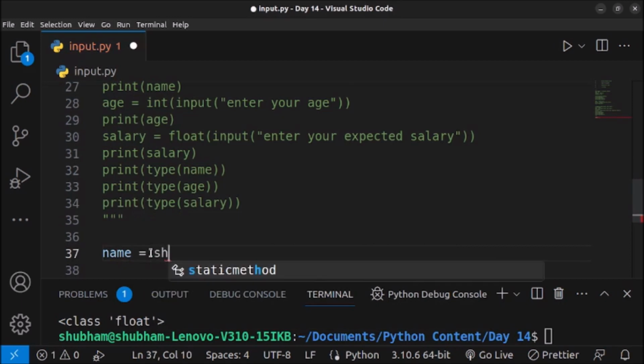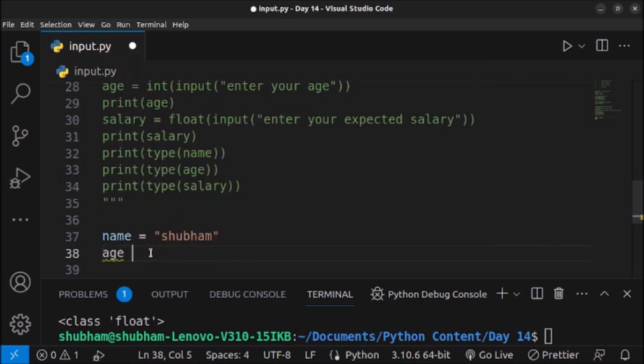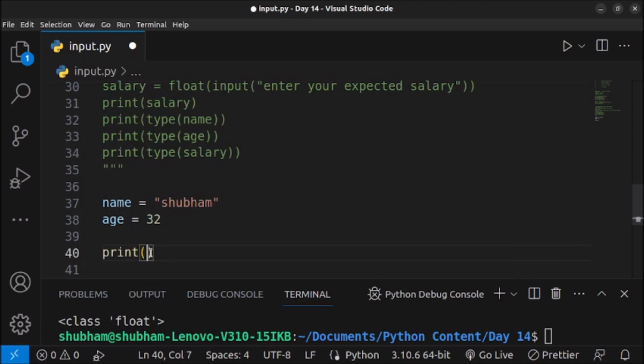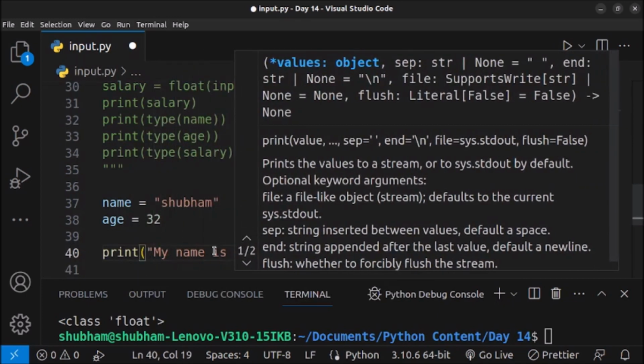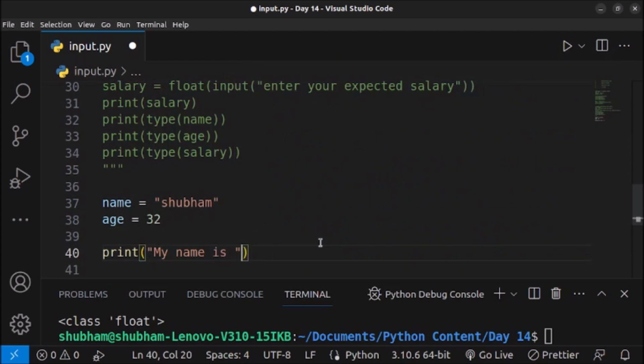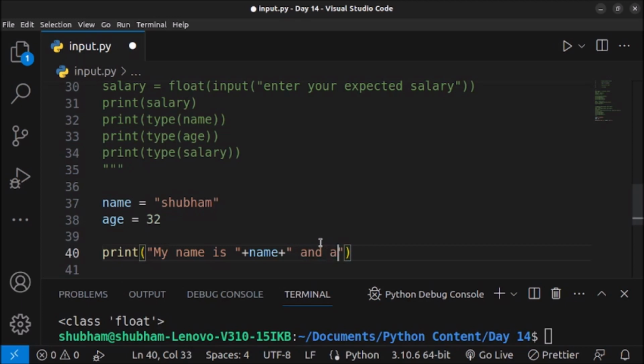First one is again the same values, and the second is again some values. Now I want to print like this, my name is, and after that I want to print my name, which is stored in the variable name, and after that I want to print and age is, and here I will print the variable second, which is age.